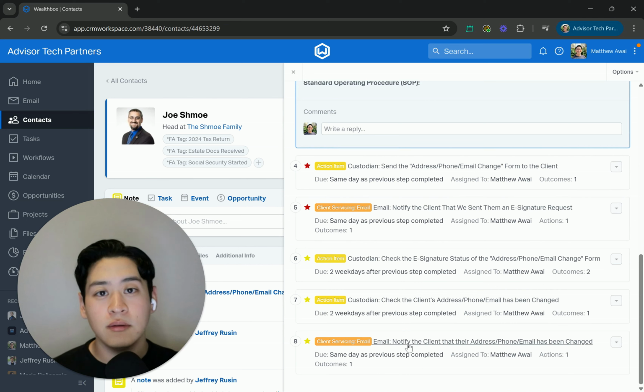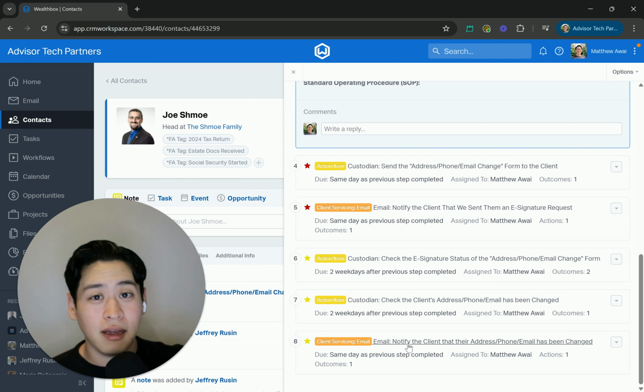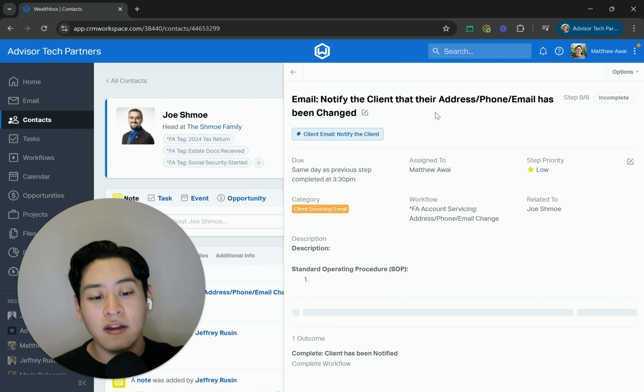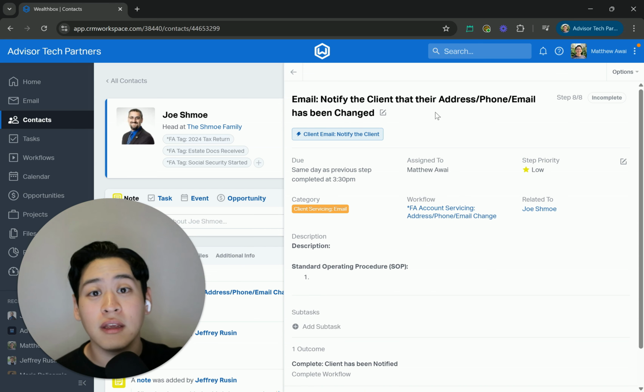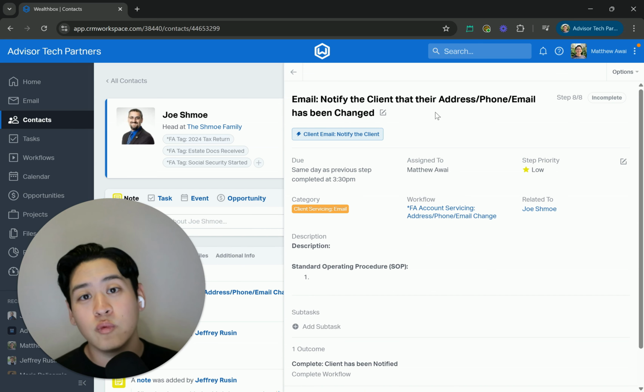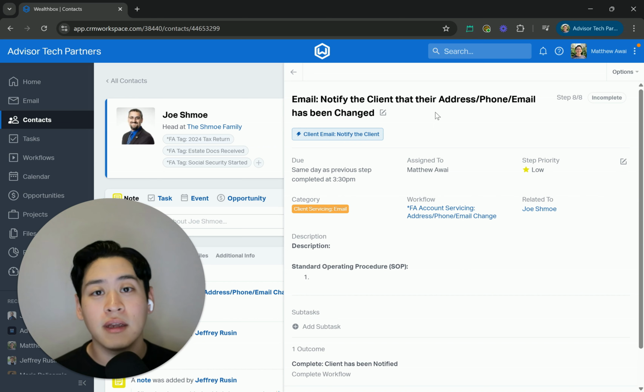And then finally, to provide a very high-level client servicing touch point, you want to email or maybe even call the client back just to let them know that their address, phone, or email has been updated internally in your systems, as well as at the custodian on their account, so that they will be receiving the correct paperwork, the updated emails, and the correct phone calls to their new information.